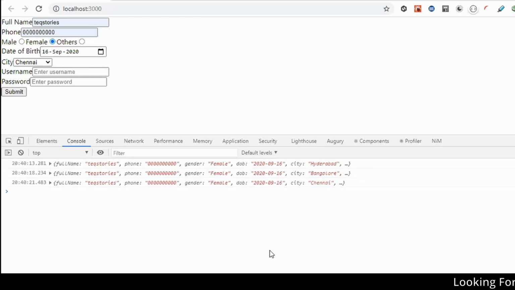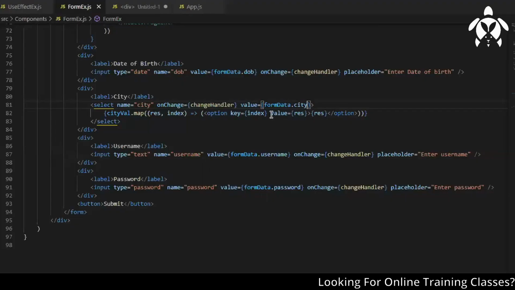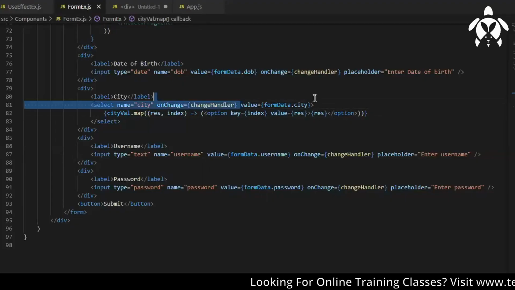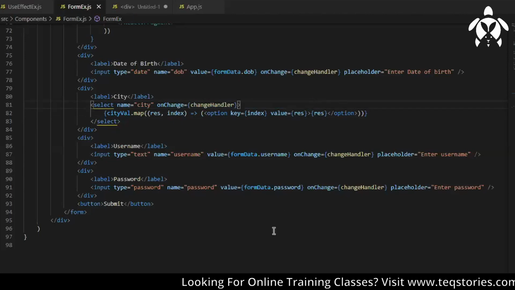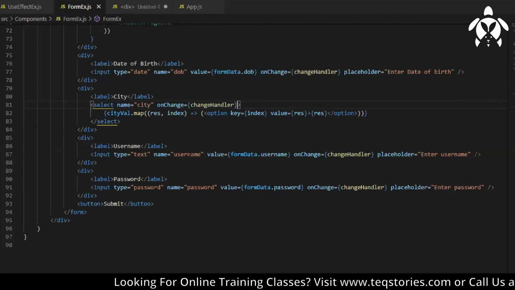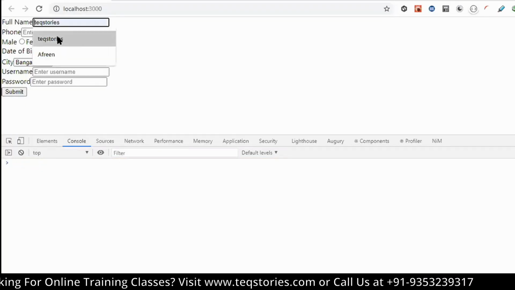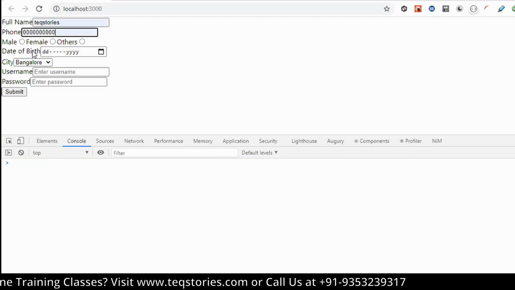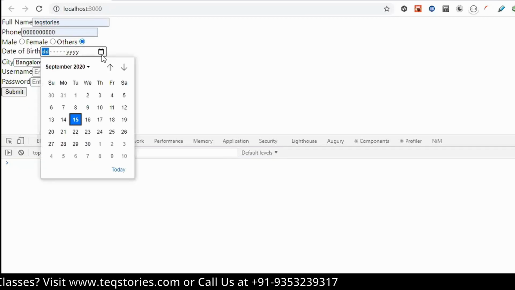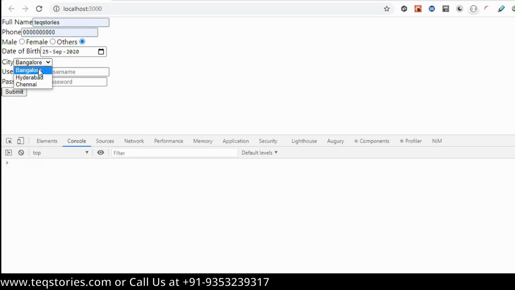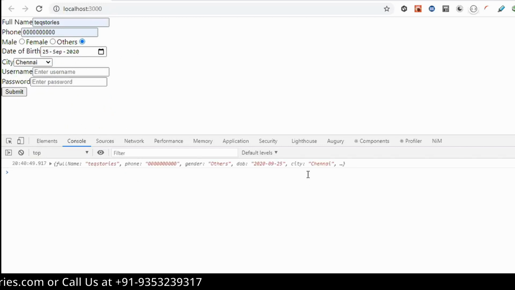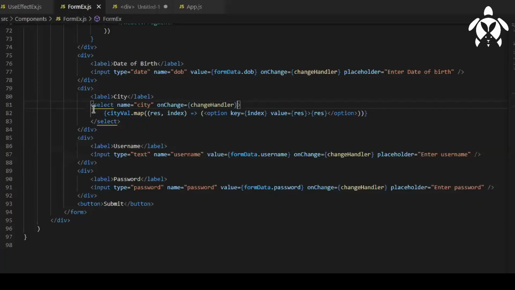I have a doubt on that value. So the value I have written over here also. So let me check if I remove this because usually we don't write on select tag, I guess. Okay, I'm getting it. So no need of that value. Okay. So yeah, we are good to go with this select also.